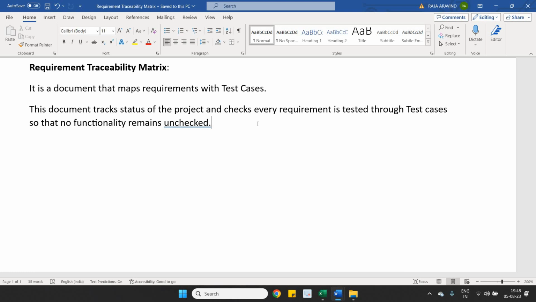I have taken it into two parts because the first part was somehow stopped in the middle. I don't know why, but I have taken this requirement traceability matrix into two parts so that we do not miss any detail about it. And I'm sorry, I have written the word wrong here.